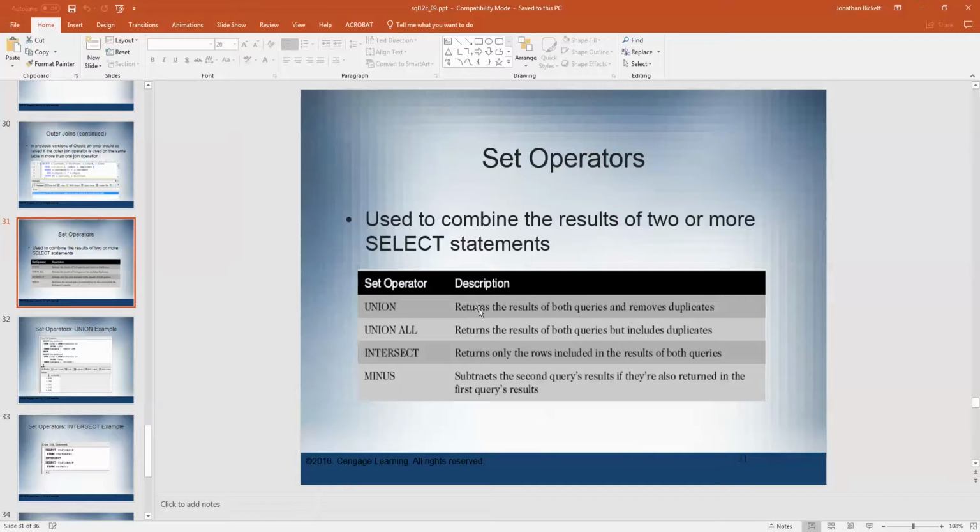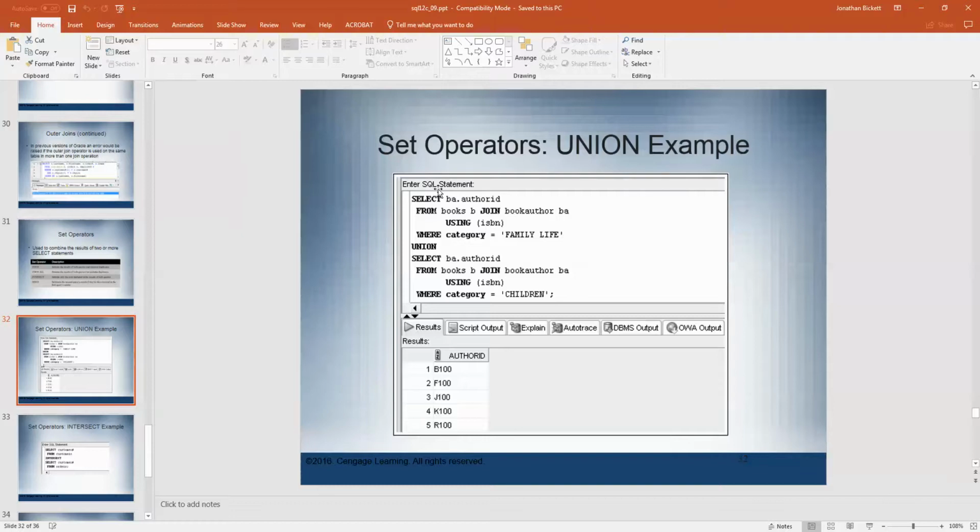So a union will return the results of both queries and remove the duplicates. Union all returns the results of both queries but includes the duplicates. So as an example, we're selecting the author ID from books, where we're going to do a join on the ISBN number, where the category is family life, and then we're going to union the same query. We're selecting the same field, doing the same join, but this time we're going to say where the category is children. So that's going to give us the results for both family life and children by using the union.